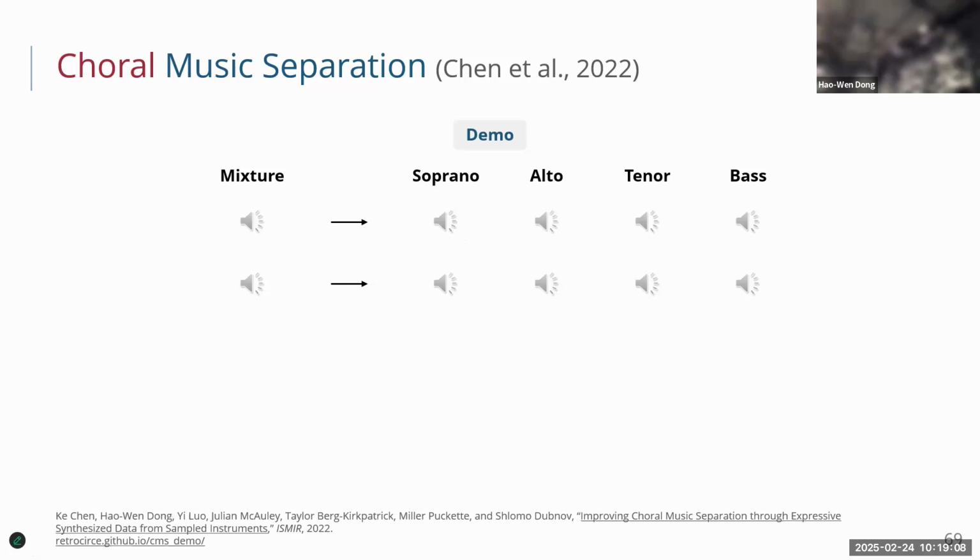rejoices as I hear. In this case you hear some bass and also soprano at the same time. I mean, choral separation is much, much harder than the examples that we heard.